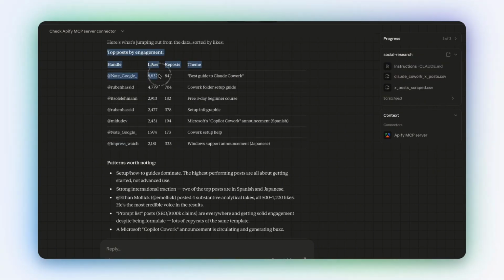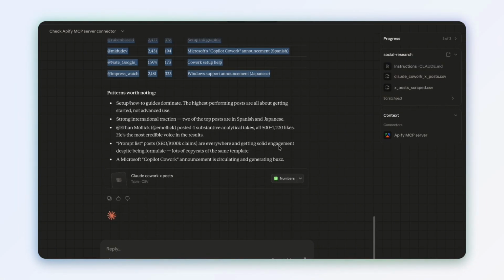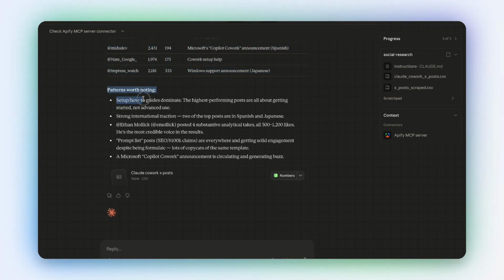So not only do we have top posts by engagement, but we also have patterns worth noting. Setup and how-to guides dominate, strong international traction, prompt list posts are everywhere and getting solid engagement, and a Microsoft Copilot Cowork announcement is circulating and generating buzz. This is market intelligence. You can see who's getting traction talking about your niche, what angles are resonating, and who's an active voice worth following or connecting with, all from Claude Co-Work.